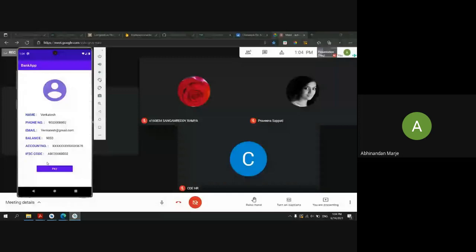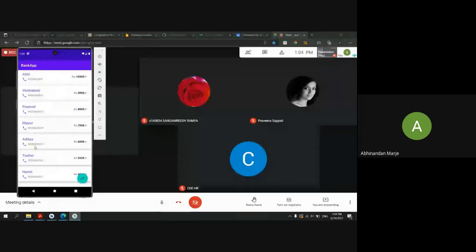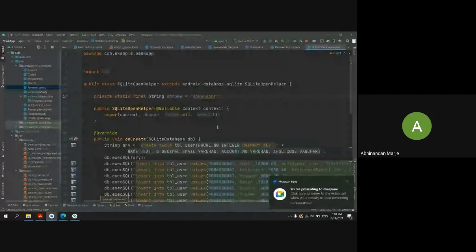Correct some things, like if you pay from anybody, the recycler view will not get updated with your balance amount, right? So we will update that in today's task, and we will add another database. Okay, so first thing we want to update our list.